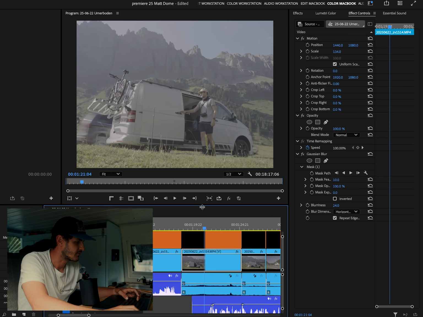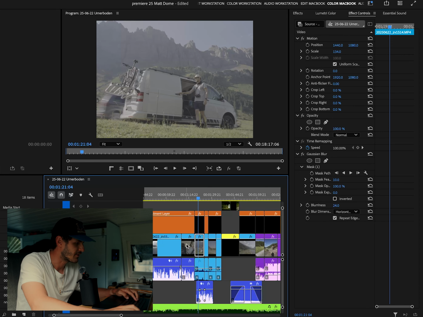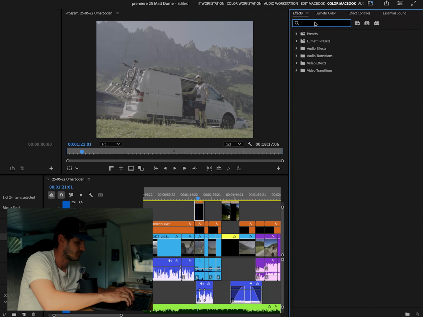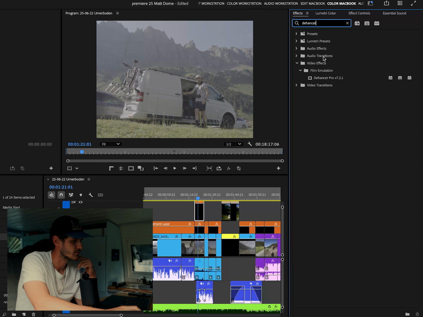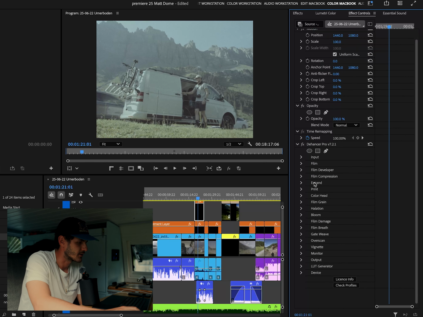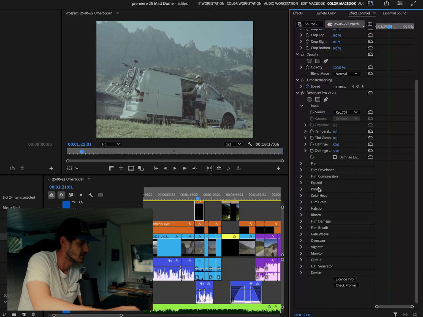So as you can see, we have the flat color profile. I shoot everything in S-Log 3 and S-Gamut 3. So we have our clip right here, and then we can just grab an adjustment layer on top of it. Let's just make this smaller. And if we search for Dehancer in the effects, we can just double click it and it applies it to our adjustment layer and the clip underneath. So then we go to effect controls, and here we have all the effects.